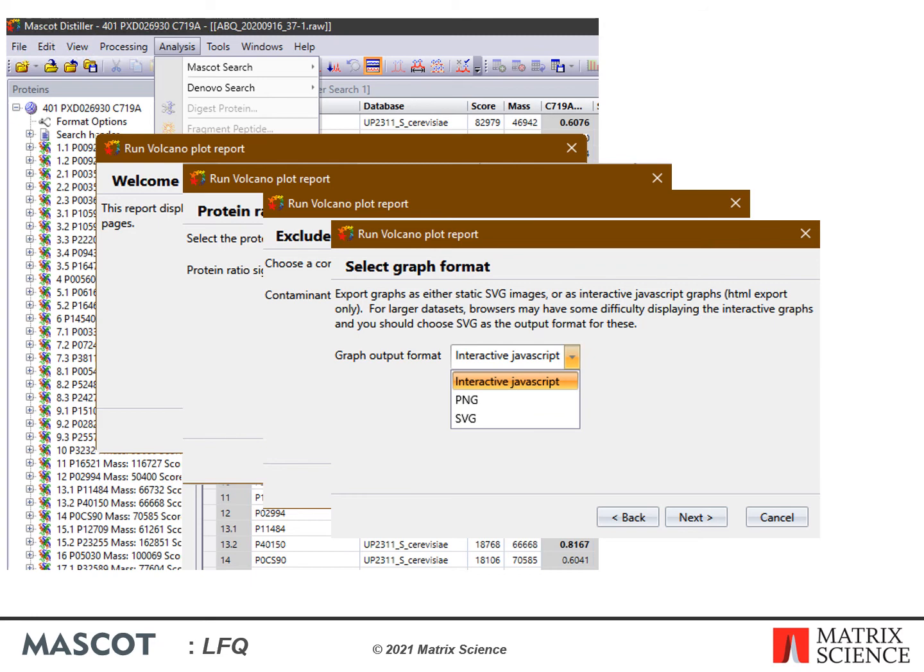PNG is good for pasting into simple reports or for use online, and the interactive JavaScript report allows you to mouse over points in the graph and see protein accession numbers. I've selected interactive JavaScript. The report is generated and saved to a temporary archive. Move the archive to a project folder, uncompress it, and open the HTML page in a browser by double-clicking on the file.